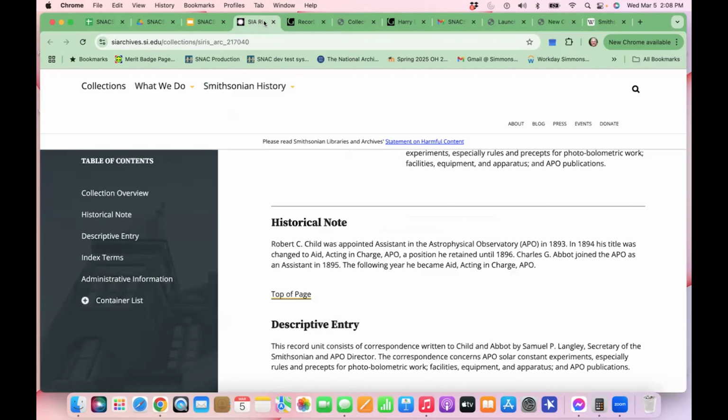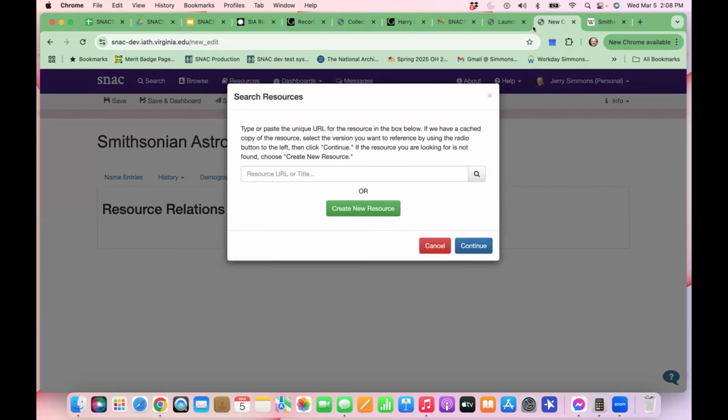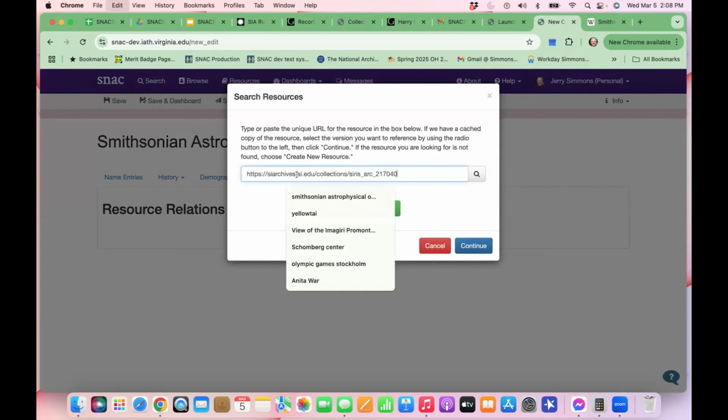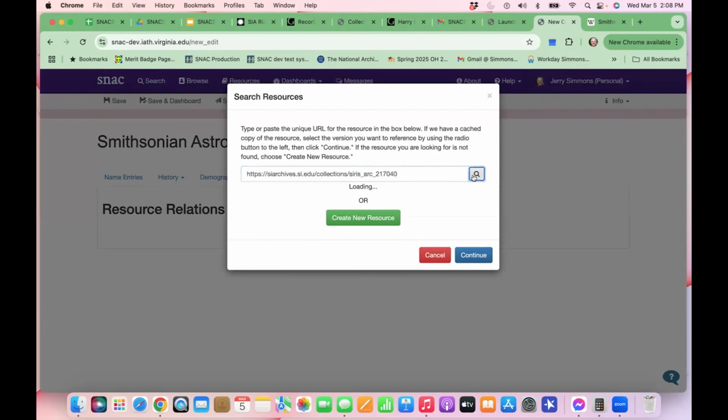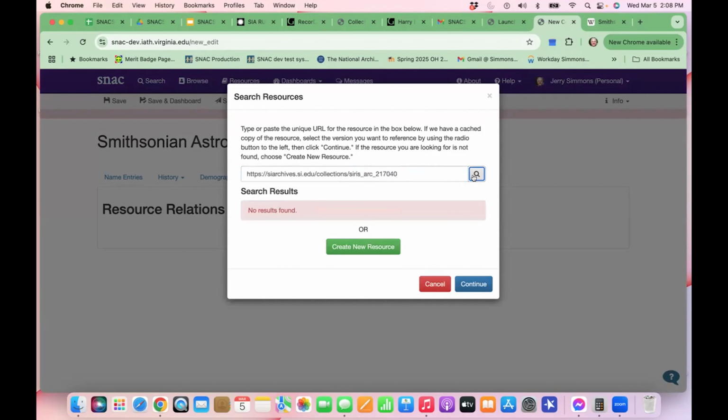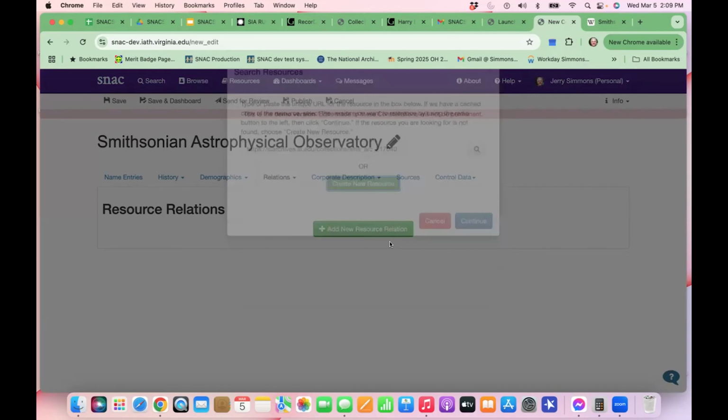I go up to the finding aid and I copy the URL and I paste it here and click the magnifying glass, and it confirms for me that this finding aid doesn't already exist in the SNAC resources cache. The next obvious step then is to create the new resource.